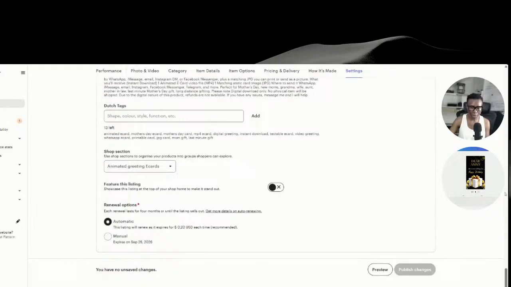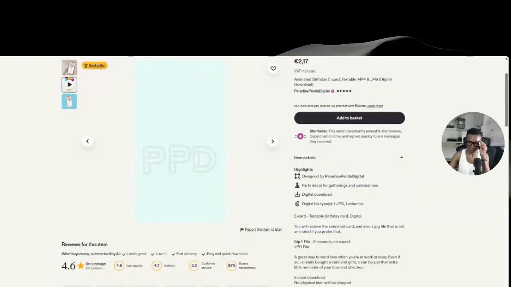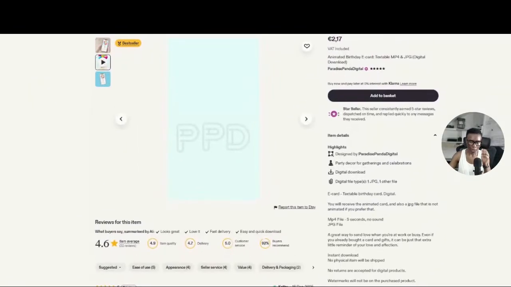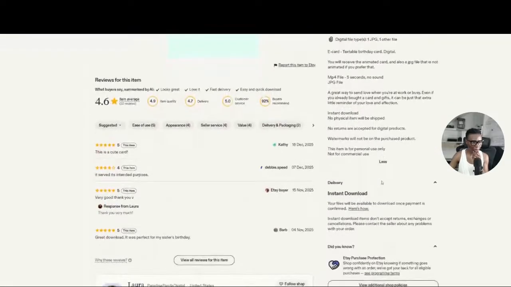People literally have their shops just for e-cards. So this can be what your shop is all about. You can decide to make your shop about e-cards, right? Let me stop showing this one so I can show this one. Let me show you what I mean. I think this shop does that. Let's see, who is this person.